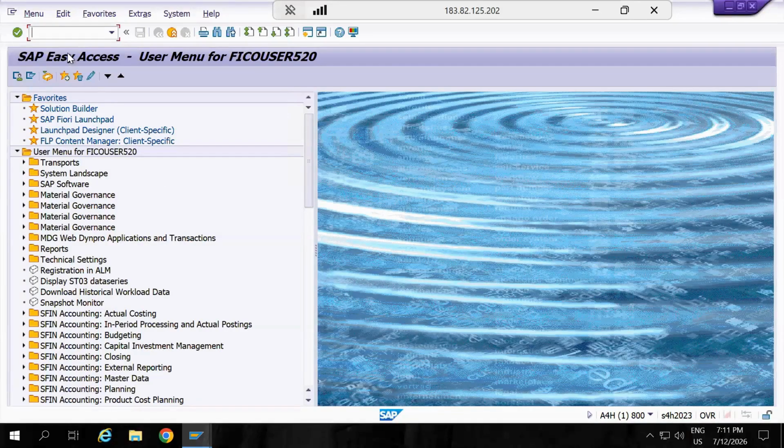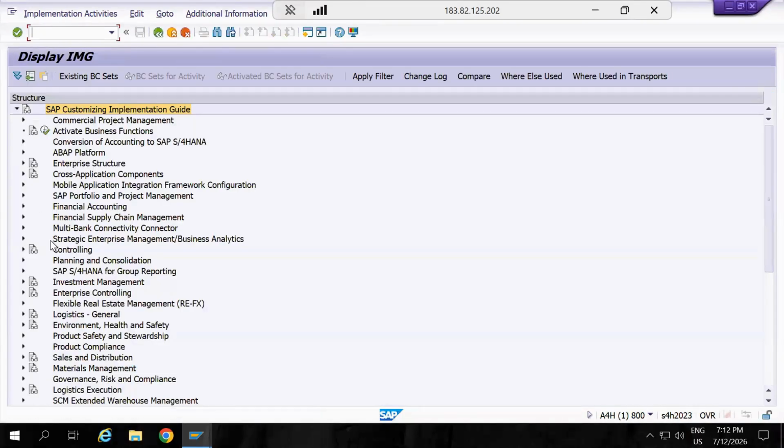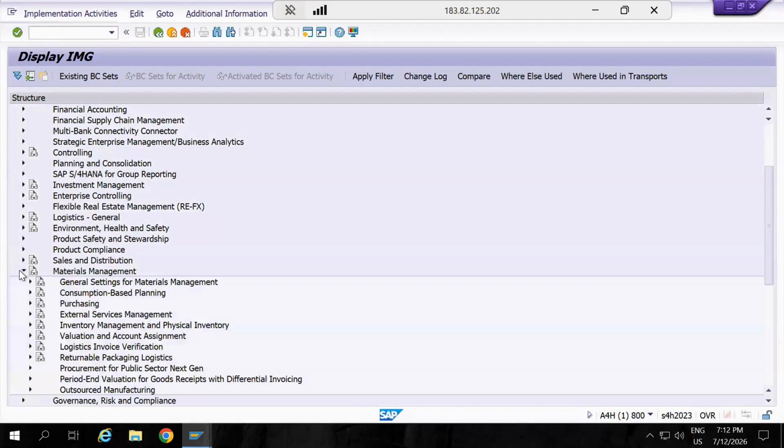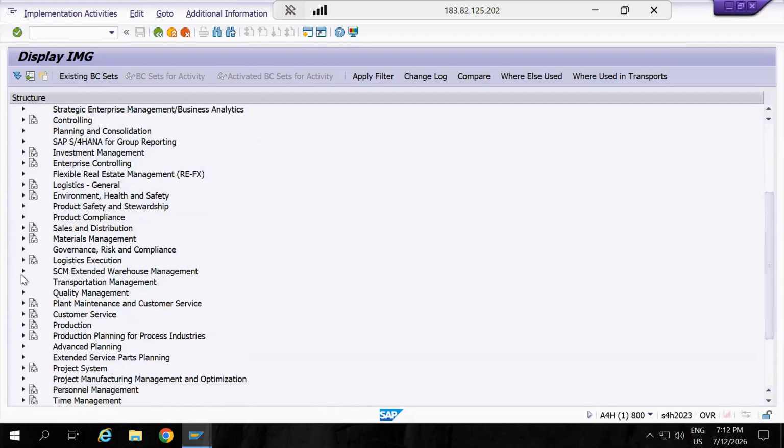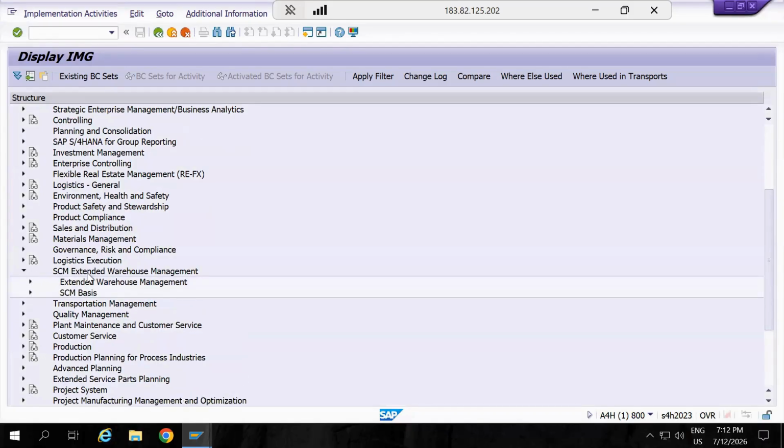For configuration, we are going to use the T code called SIMG. SIMG means SAP Implementation Guide. You need to enter this T code to check the configuration. Here you have module related configuration. Module related means MM configuration, SD configuration. If you look here, materials management for SAP MM has a configuration. For sales and distribution there is a configuration. For EWM, SCM extended warehouse management, there is a certain configuration.